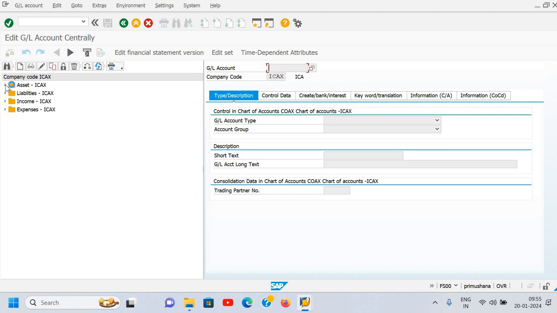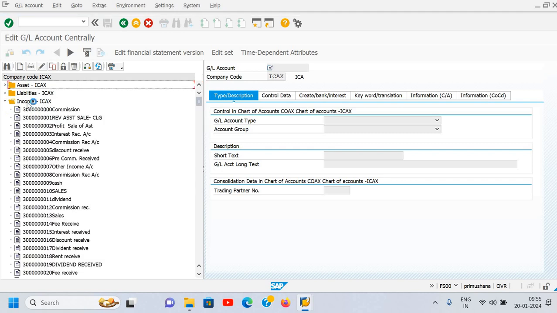Yes, yesterday we have created an asset, okay, and liability. Now today we are going to learn how to create GL related to income and expense. Like we are going to create a GL related to income. At first we need a code on which we are going to create our GL.